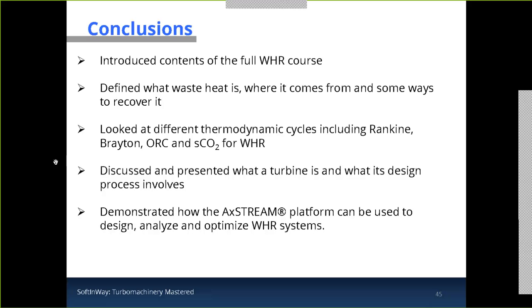We defined what waste heat actually is, where it comes from, and some of the different ways to recover it. We looked at different thermodynamic cycles, including the Rankine cycles, Brayton cycles, organic Rankine cycles, and supercritical CO2 cycles for waste heat recovery applications. We discussed and presented what a turbine is and what its design process involves, and finally I demonstrated how you can use the AxSTREAM platform to design, in this case, a waste heat recovery system turbine, which in our case was best as a radial turbine.